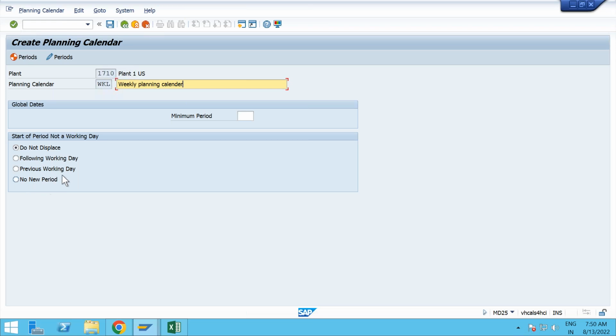Now, no new period. That means it will not propose any new periods. So these are a few selections which I can give to my planning calendar, and according to this, MRP will decide when to create a purchase requisition. So after this, you have to click on periods. Okay.